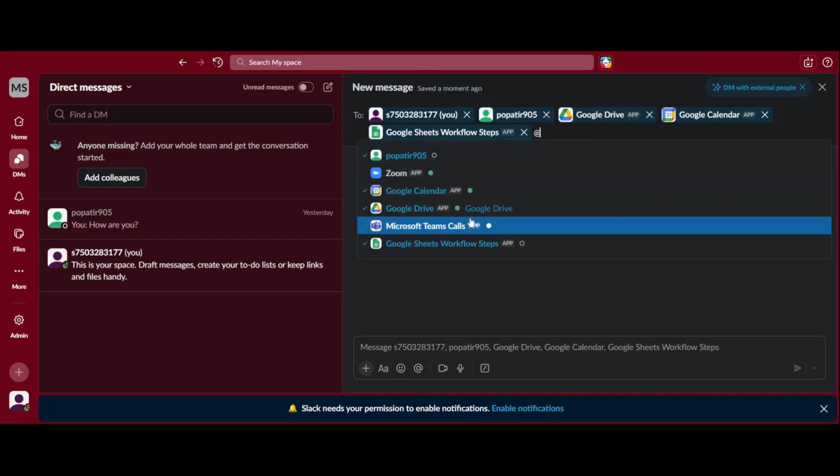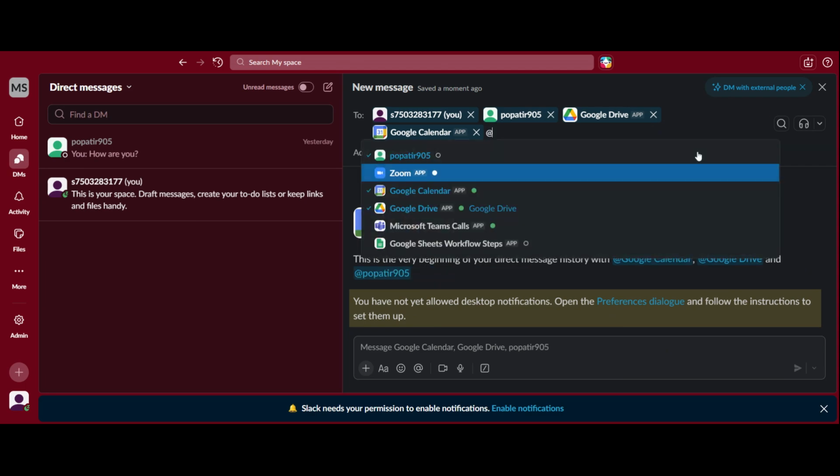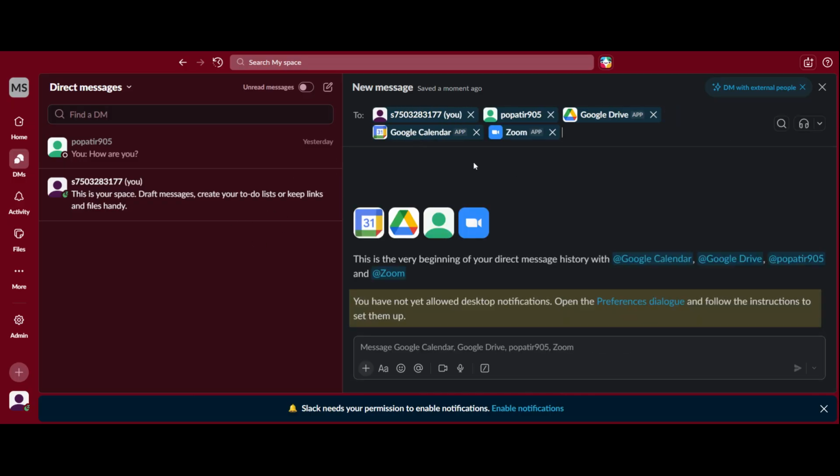One important thing to know is that Slack group chats don't need to be named manually. Slack will automatically name the chat based on the people included, but you can still manage it like any other conversation. You can also add more people later by clicking on the members icon at the top of the chat and inviting additional teammates if needed.